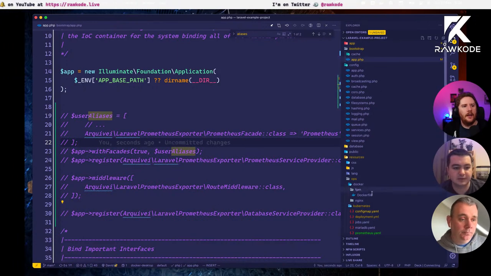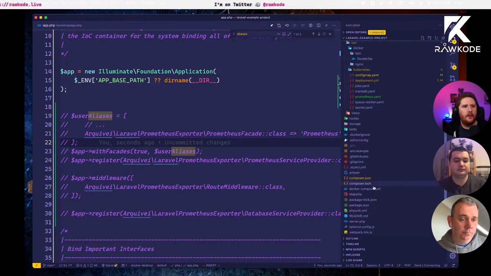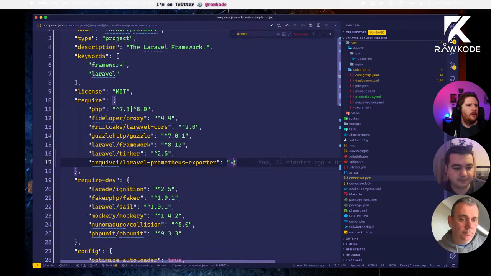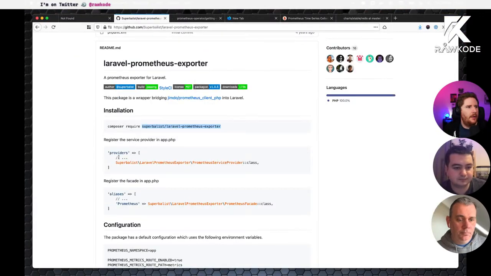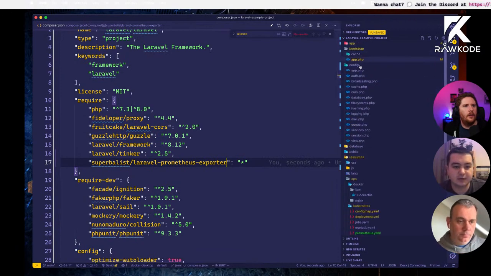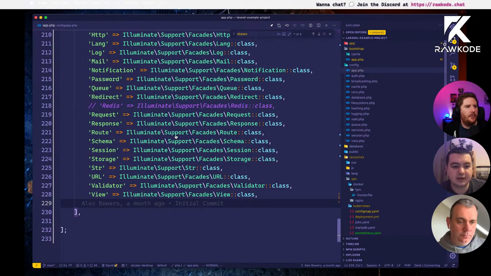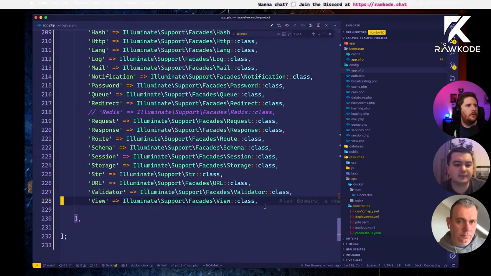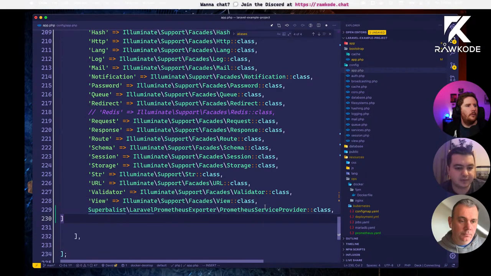Okay, so I need to modify the composer.json. Like so. And then in our app.php, we add a provider. So this is config/app, not the bootstrap/app which you were in before. Okay. Can I just put it anywhere here? At the bottom, but yeah.